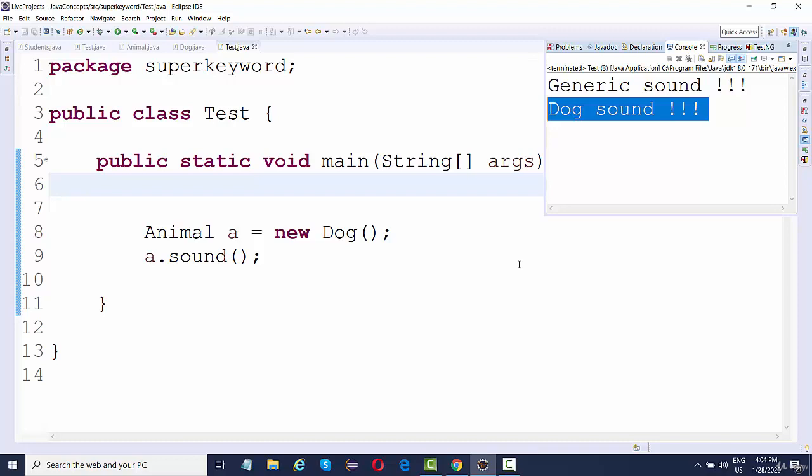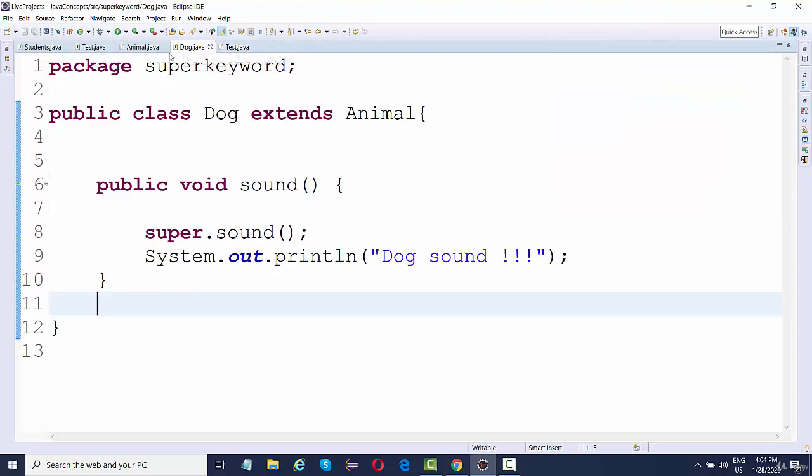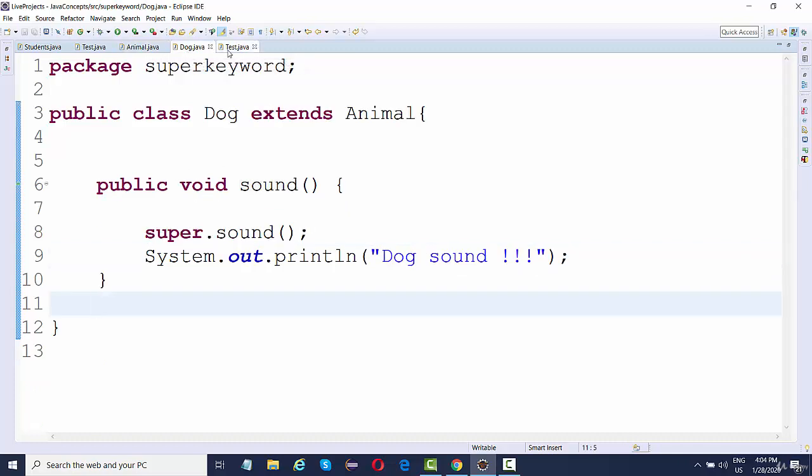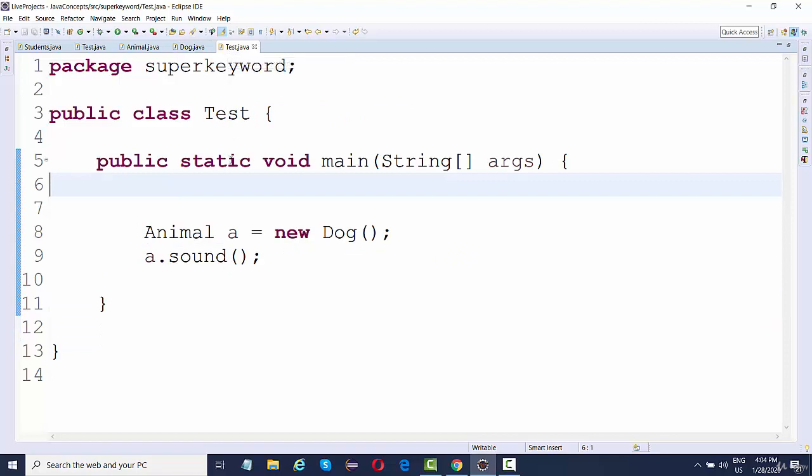So it means if in case you want to call the original behavior of the superclass, like you want the overridden method to be called as well as the original behavior of that method as well. In this case, we have called the overridden method sound, and we have called the original sound method as well with the help of the super keyword. So that is where the super keyword is used. The usage is very small, I mean, it's very simple.